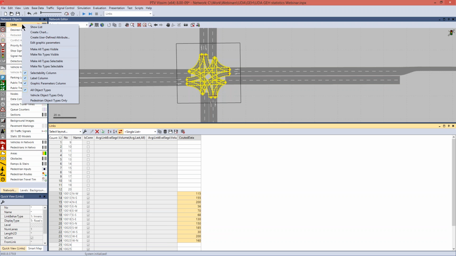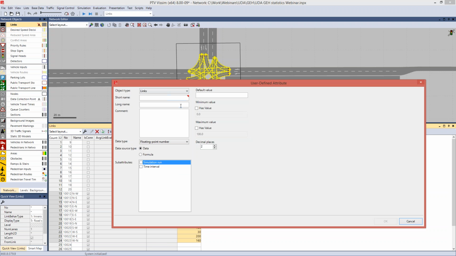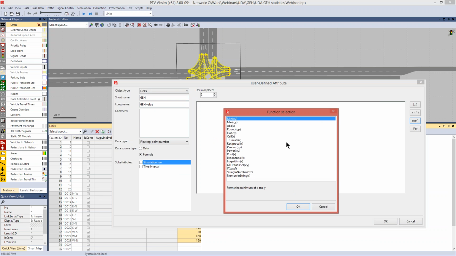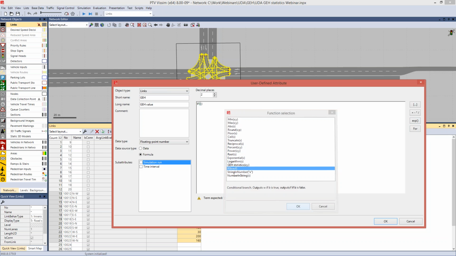Now I will create the second user-defined attribute, again for link, and this time it will be GEH. I can name it GEH value, and I will switch to the data source type formula. Now I will go to the function window, and I want to use the function IF, which is a conditional branch, outputs W if B is true, outputs F if B is false.